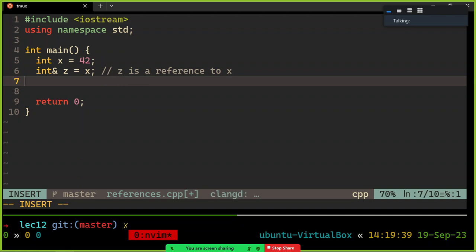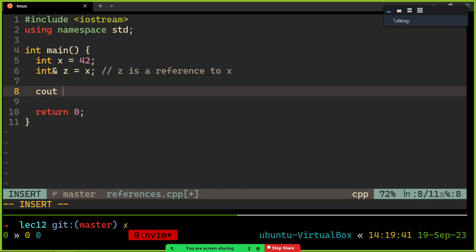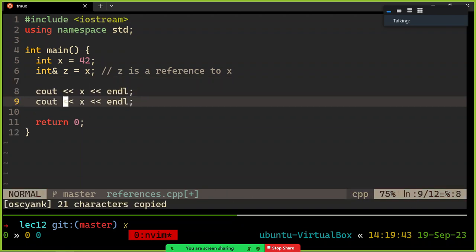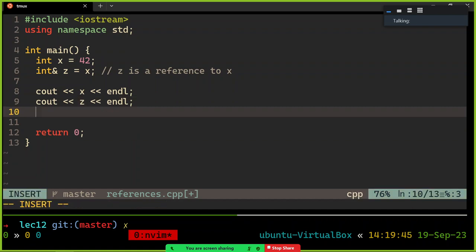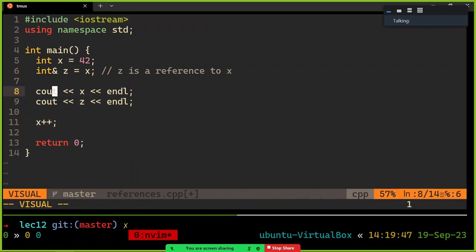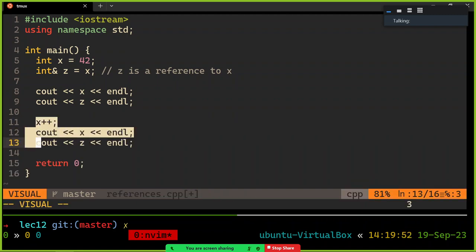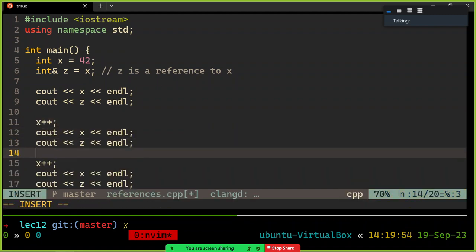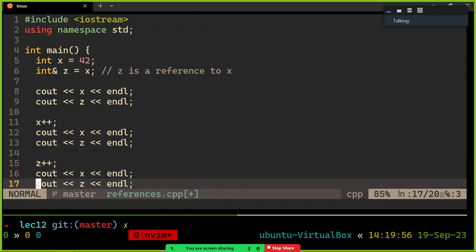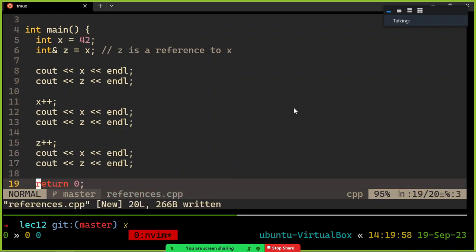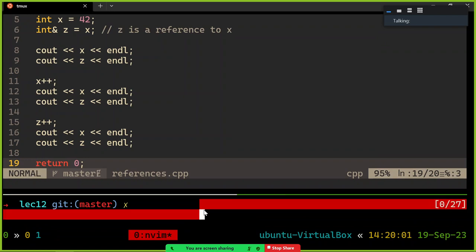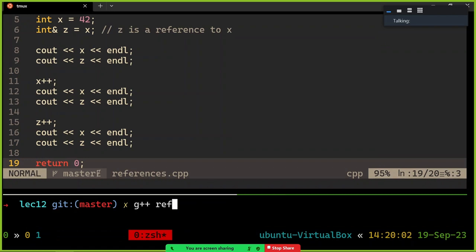And so now if I print, I can talk about that same box of memory two different ways. It has two names. I could cout x, I could cout z. I could say x++, and I will see 43 twice. Or I could say Z++. It's really the same thing. X is Z. Z is X. There is no difference at this point. Just another name for the same exact thing.